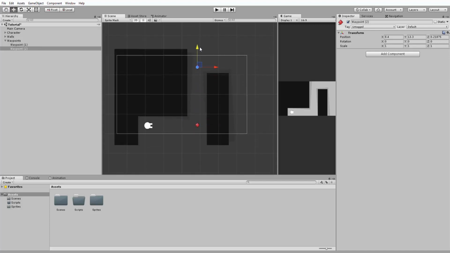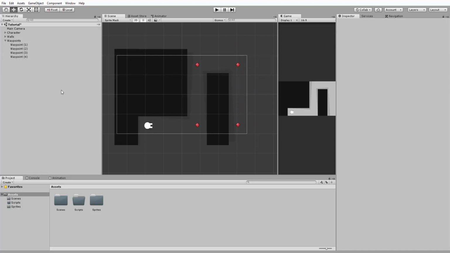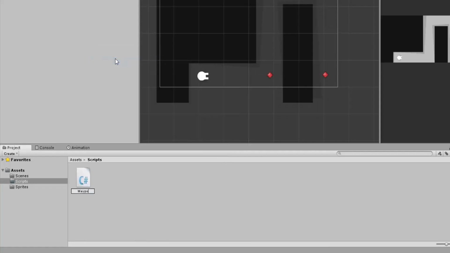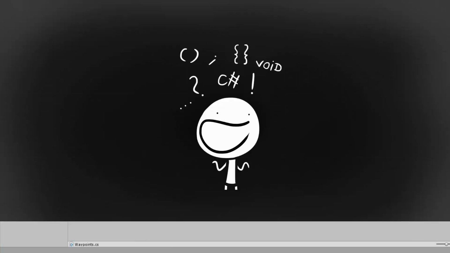I'll then duplicate my waypoint and move it up, duplicate it again, move it right, and repeat that process one more time, placing my last waypoint at the end of the path. So to recap, my character will first move to this waypoint, then to this one, then here, and finish up right here. Sounds great, so let's create a new C# script, call it waypoints, and begin programming.